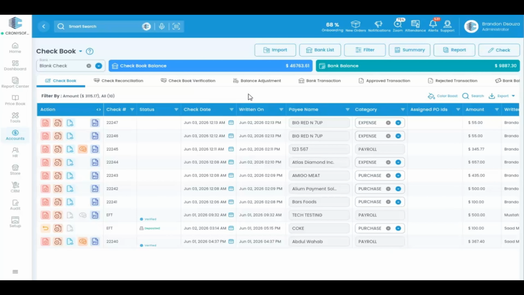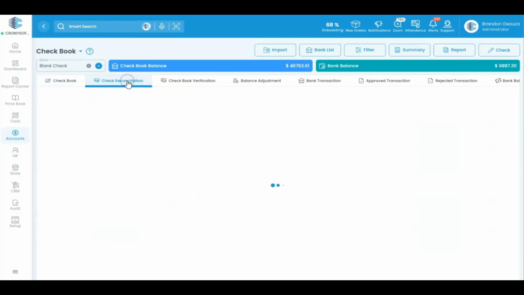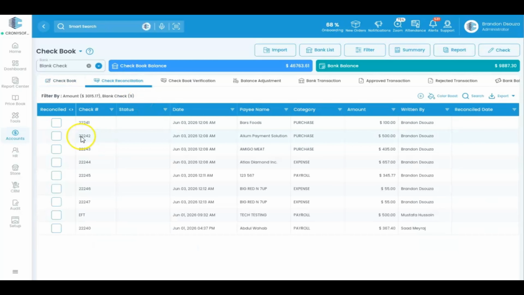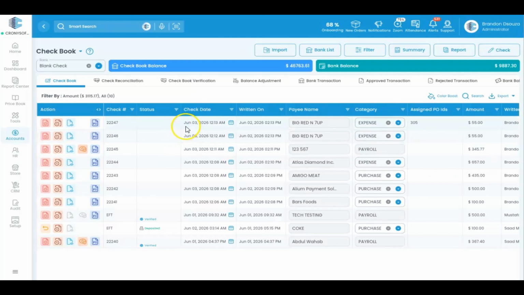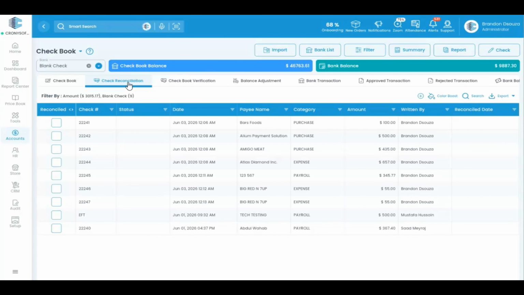The Check Reconciliation tab. This section is used to mark checks as reconciled once they have cleared or been confirmed. For example, if you wrote a check to a vendor, the check may show in the system immediately, but it may not clear the bank right away. Once the bank confirms that the check was cleared, either by notification through text message or email, as soon as you receive that update, you now know that the check has been cleared from the bank side. That means the money has already been taken out of your account as the vendor used the check, so you can go ahead and reconcile it from here.